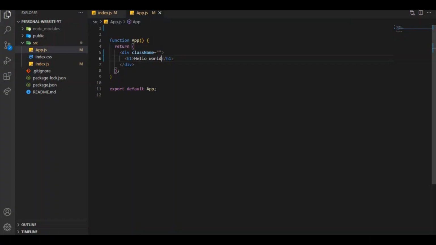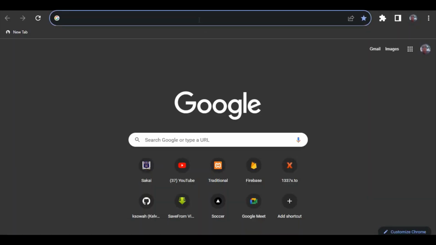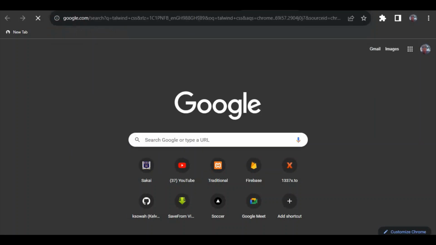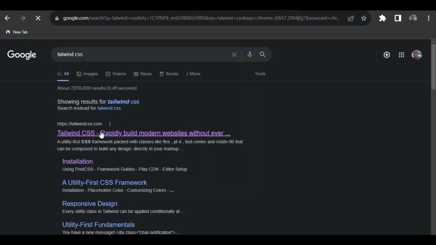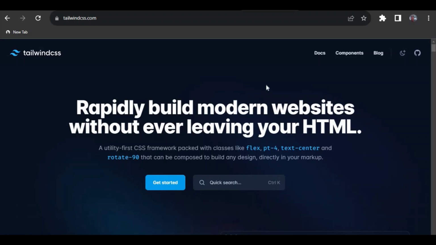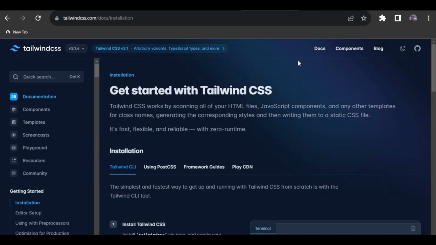Okay, so the first thing we would want to do is install Tailwind CSS, because that's the main CSS framework we're going to use. I'm not going to write our usual custom CSS we are familiar with, but we're going to use Tailwind CSS because it makes life a lot easier. All right, so let's head over to their website, Tailwind CSS, and click the first link. And then let's move to their docs.